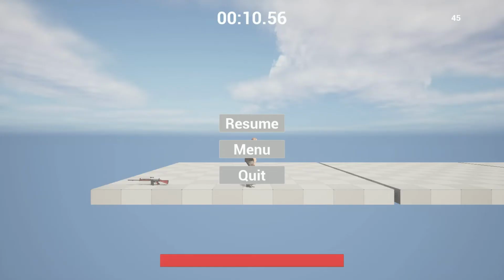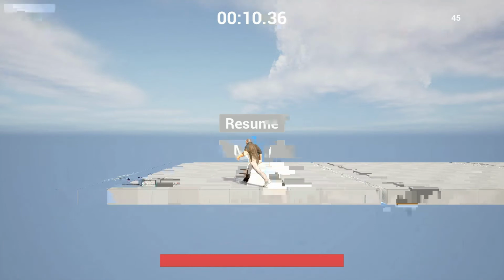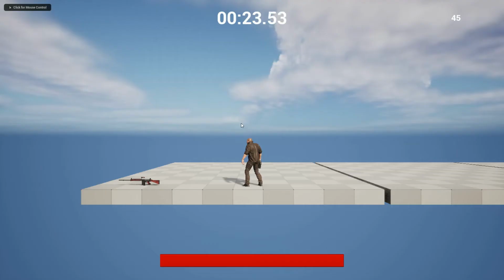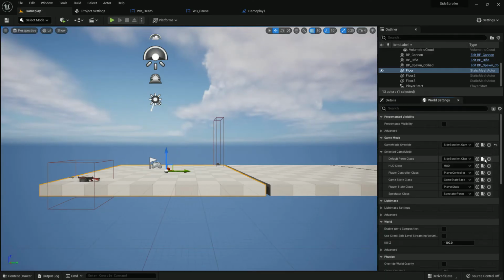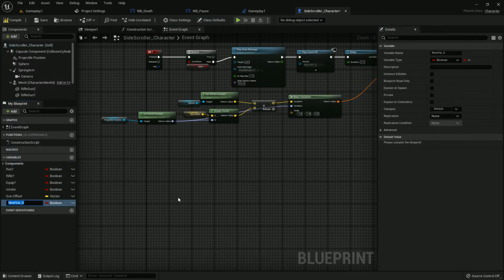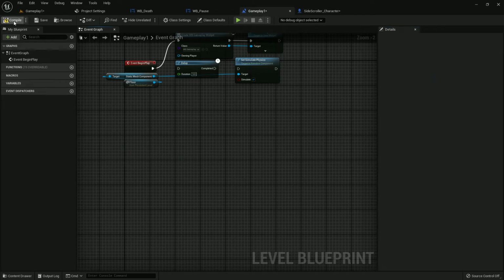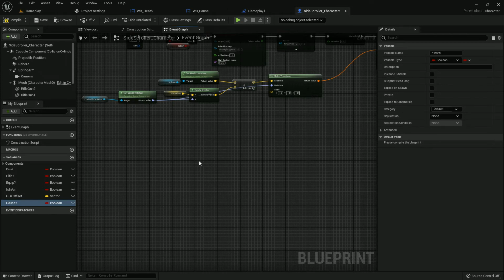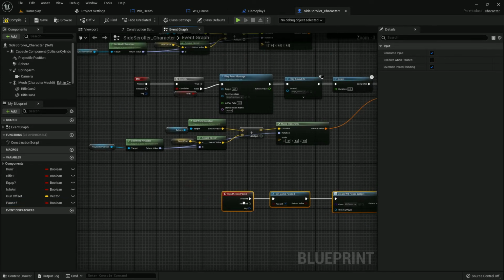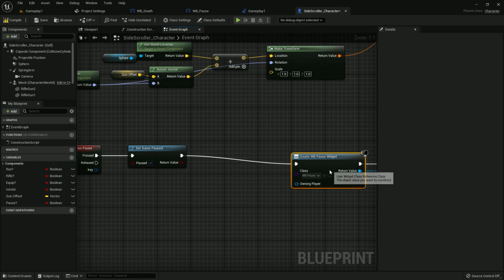Name a variable called pause. Just Control X, compile, save, and paste it on the character blueprint. And we should add the pause variable here. It should be true. Compile and save. And also we should add a function here, get player controller, and set show mouse cursor. Show mouse cursor should be true. Compile and save.